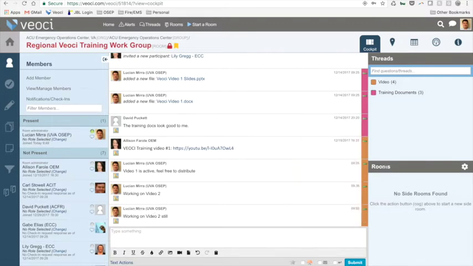The other pane here on the right side of the screen is rooms. Now, you might ask yourself, we're already in a room, so what are other rooms? Depending on the event, the size and scale of the event, we may have side rooms established. Side rooms are basically a room within a room.